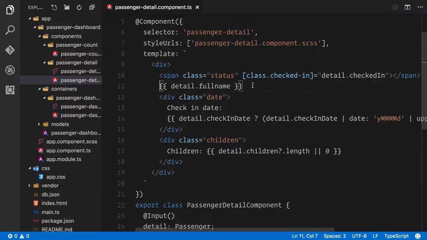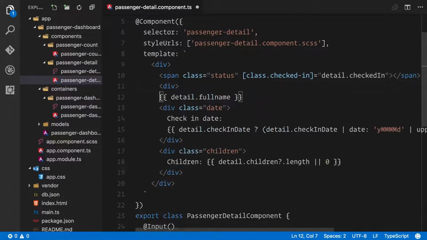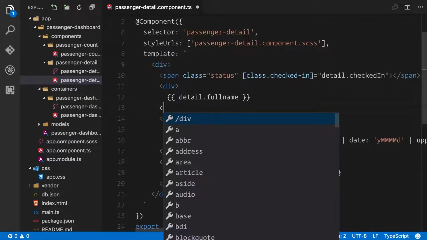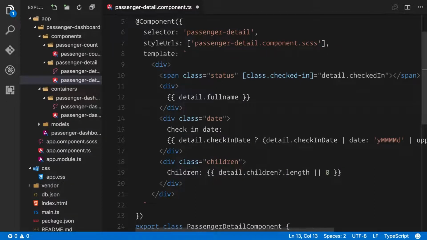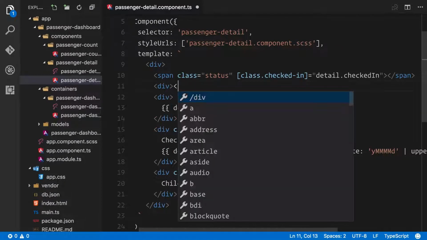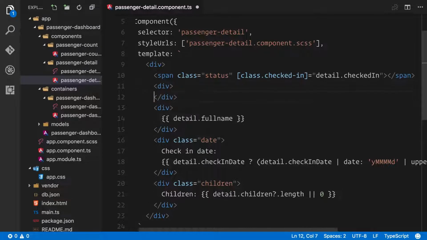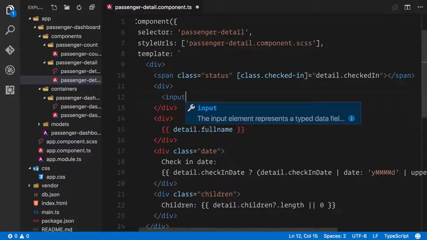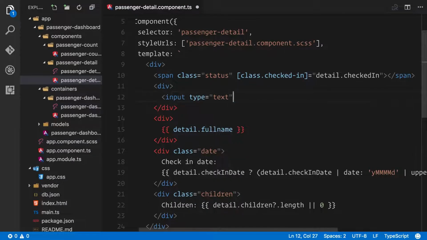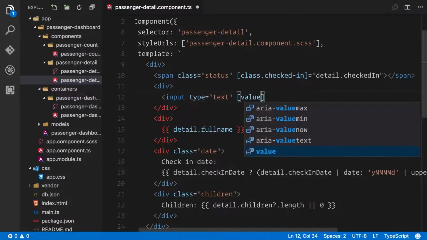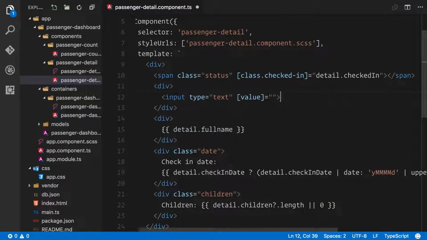What we'll do is set up a div around the name so that we can actually see when we've updated the passenger's name. And what we'll do above is create another div, but inside of here, what we're going to use is an input. So we're going to do input type equals text. Now again, we're going to use a binding. So we're going to bind to the value, and then we're going to bind the detail.fullname. So you can see here that we're using the value and we're binding the same as this expression here.